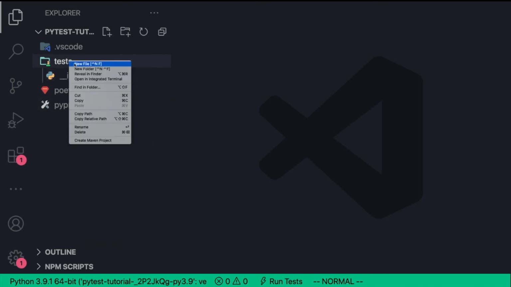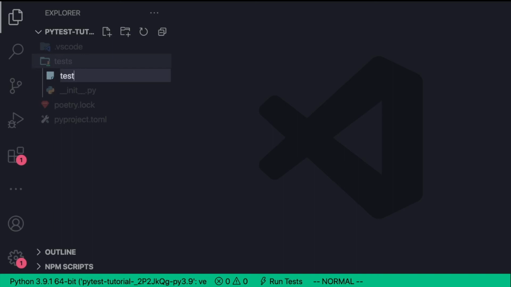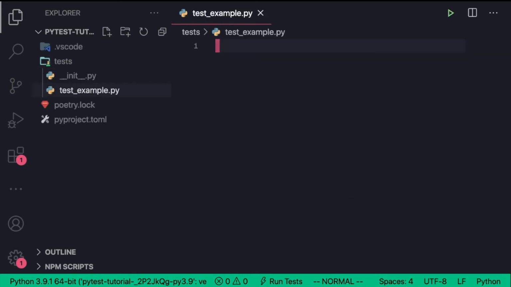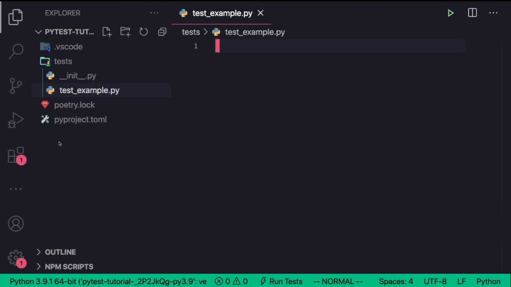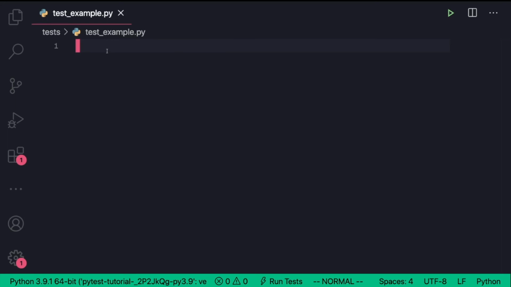So underneath tests, let's make a new file, and I'm going to call this one test underscore example.py. Notice how I started the file with the word test. All of your test files by default will need to start with the word test underscore and then whatever you want to call it after that. So in my case, test underscore example.py. So make sure you include that test underscore. That's very important. Same thing with our tests. Our test names will need to start with test underscore as well. And you'll see that right now. So let's write a test real quick.